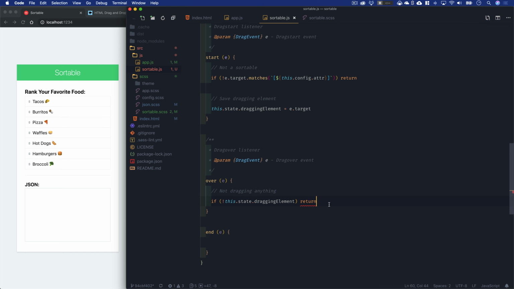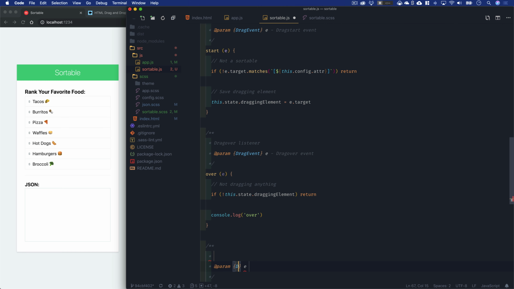So in your over event, let's do any Boolean checks we need to make sure that this is an event we care about. Then later on in the method, we can do some traversal. So in this case, when you pick up something that we care about, let's set this.state.draggingElement to e.target. And then in the over event, let's just put back in console.log over. That'll be fine. But then when you end down here, this is going to be a drag end event.